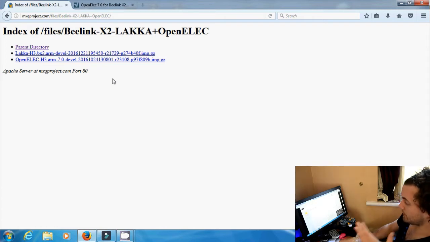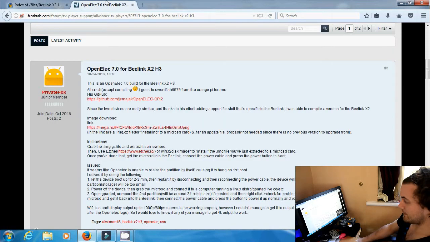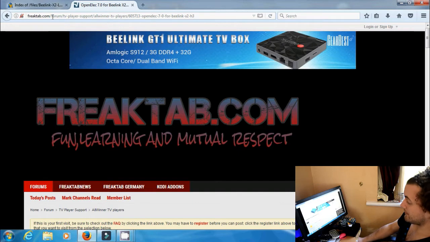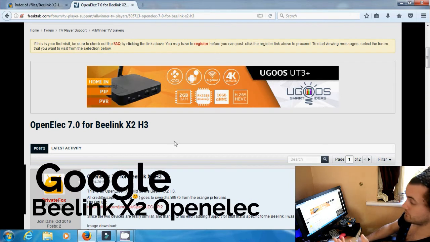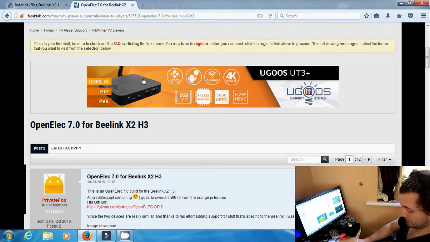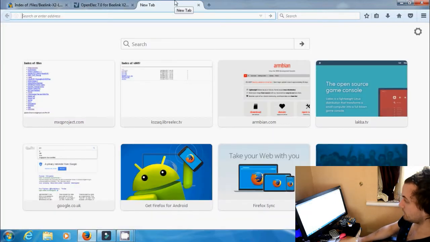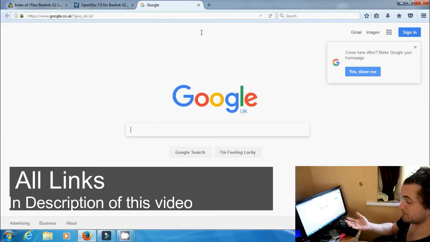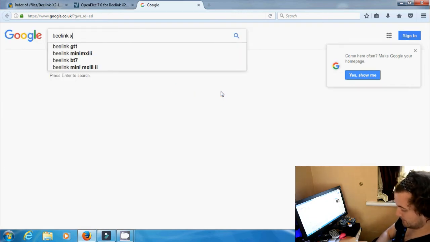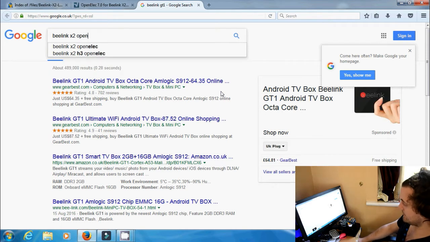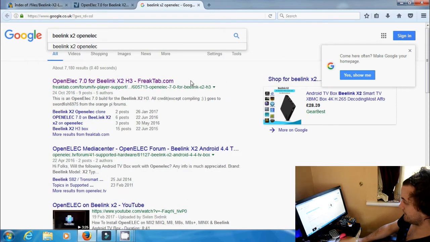You can go to actual freaktab and get this file as well, and you can go and say thanks on the thread as well. Sign up there, just go to freaktab.com and search for the Beelink X2H3 OpenELEC file. Now you can Google that as well, and Google brings it on the top search result. If I go to Google, I'll give you an example. I'll leave the link in the description of course, but Beelink X2 OpenELEC, and as you can see it just comes up straight away on the top just there.